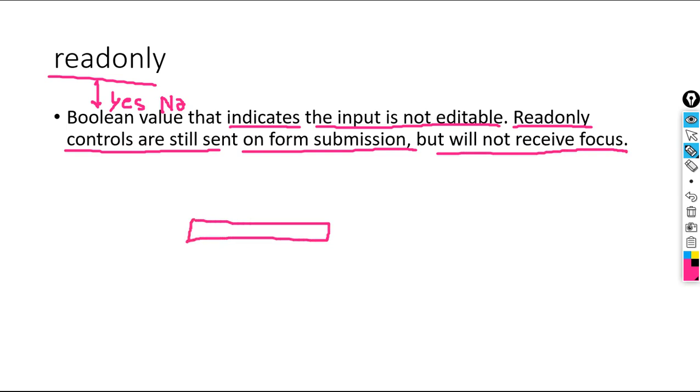The value which the developer has specified, that predefined value, will not be editable by the end user. Understood? So the end user will not be able to modify the predefined value of that particular input control element.